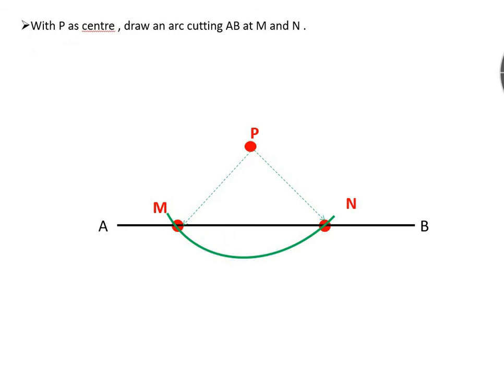What you do? That point P is given to you, AB is given to you, say AB is 100 and point P is given to you. With P as center, draw an arc cutting AB at M and N. Say you have taken here 40. You fix a point here and draw one arc at 40. Taking radius as 40, you draw this arc. And this arc will cut this AB at some point, and that point will be here, let us say M. This one is N. In this manner, we got 2 points M and N.